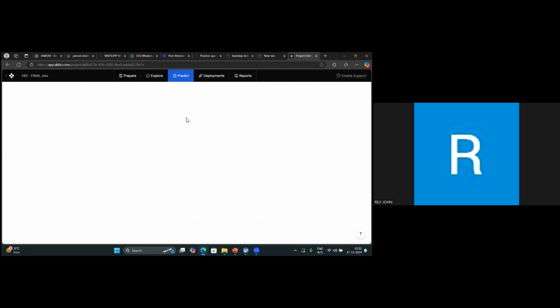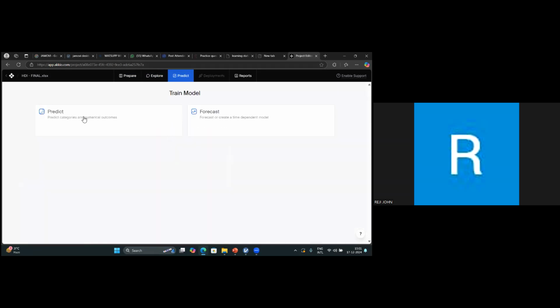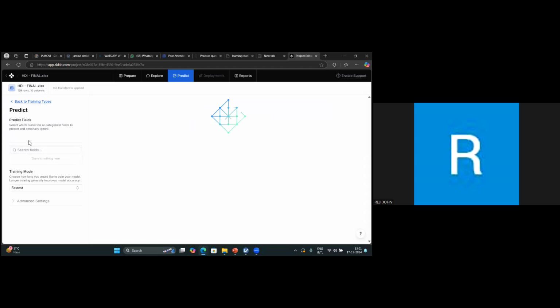The next one is Predict. In this Predict, there are two options: one is predict, another one is forecast. If you really want to predict, time is not required, but if you want to forecast, the time component is very, very important. So for a time-dependent model, forecast is required. If you want to predict, you can predict.